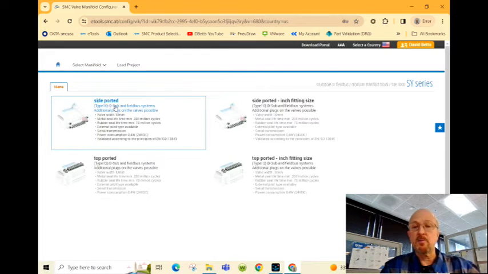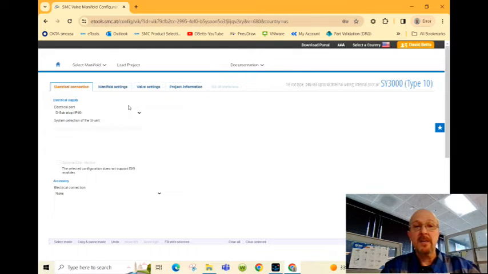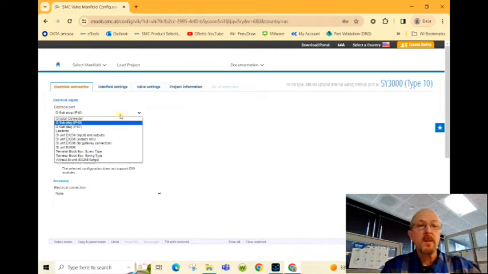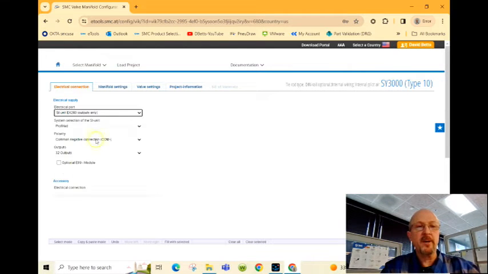I'm going to select our smallest 10 millimeter wide valve, side ported. Metric and inch are available. Again, the customer is looking for a field bus, specifically Profinet. Here we go, 32 outputs. Negative common, make sure to confirm that when you're selecting a manifold.